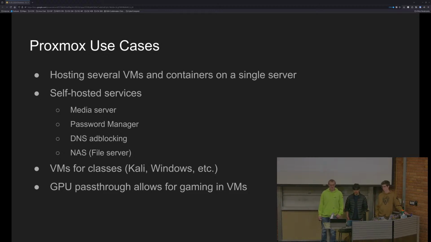Media servers are super common. So is DNS ad blocking. If you've ever heard of a Pi-hole or AdGuard, that's what that is. Password managers, Bitwarden actually can be self-hosted along with quite a few other ones. And then a NAS or a file server, so you can have your own local cloud.